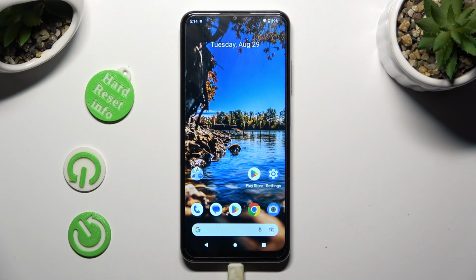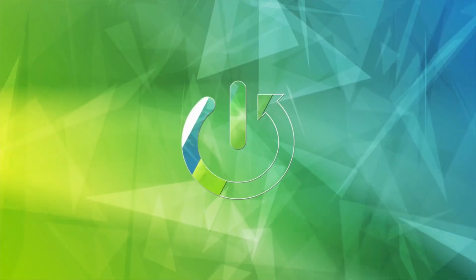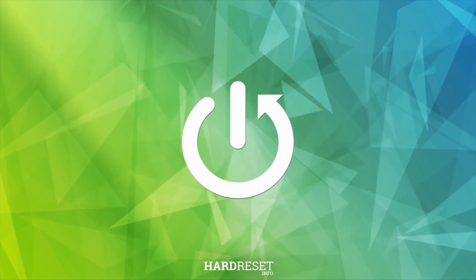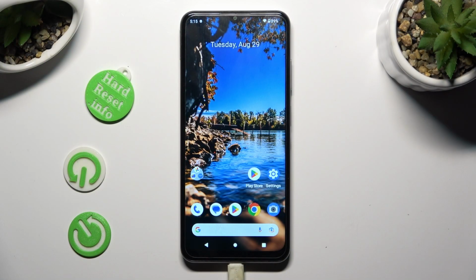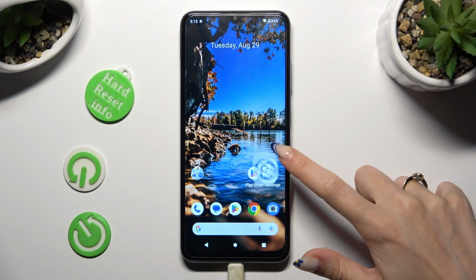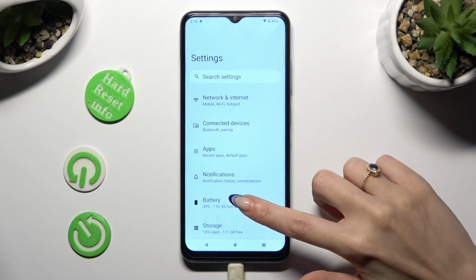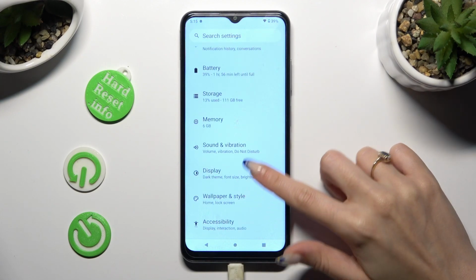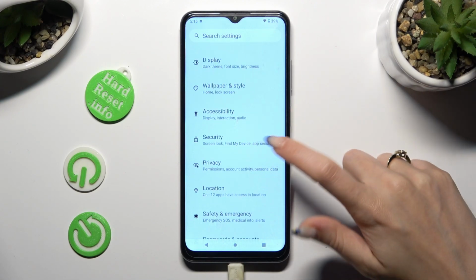In front of me is NOKIA G42, and today I would like to show you how you can set up screen lock. You need to begin by opening Devices Settings and scrolling down right away to access Security section.